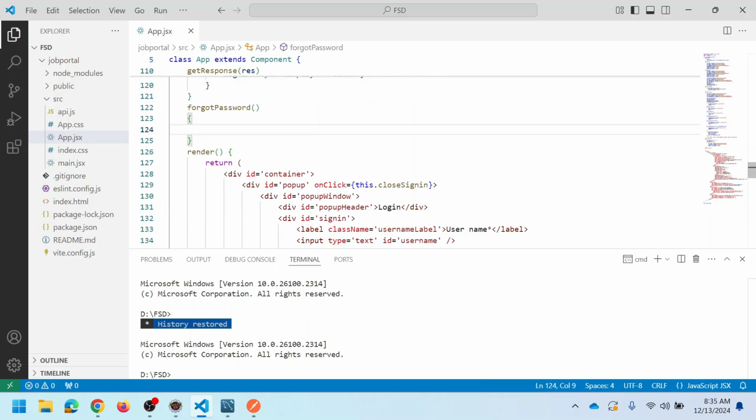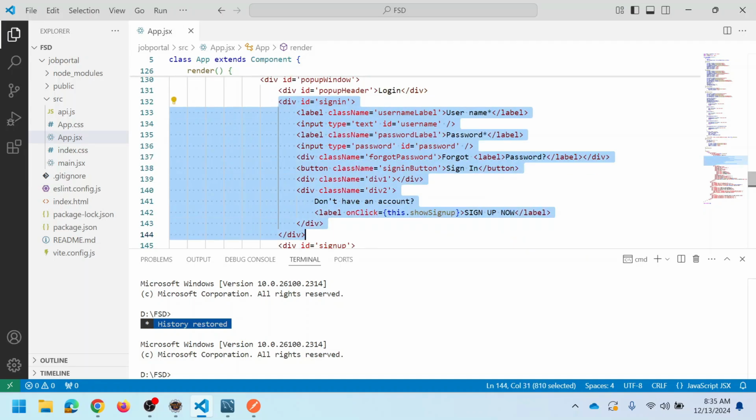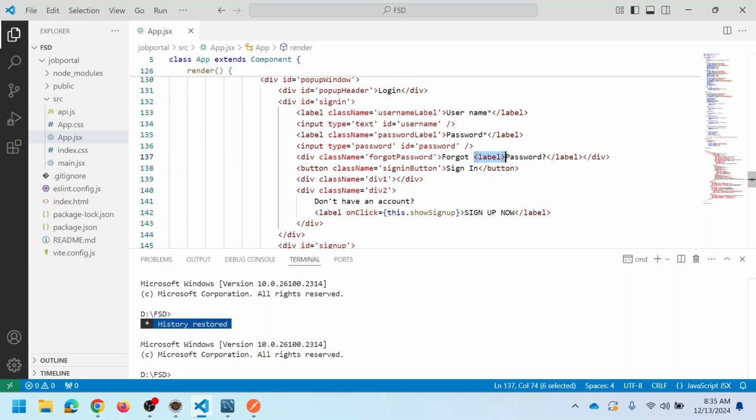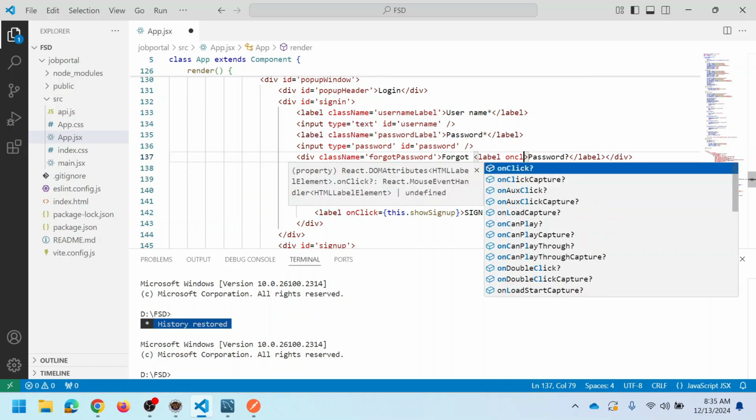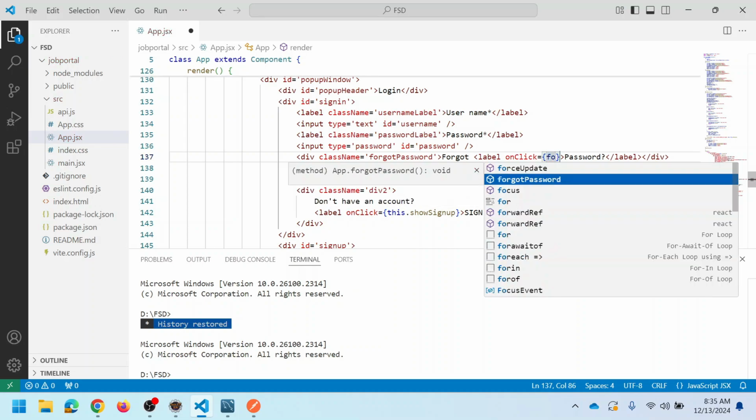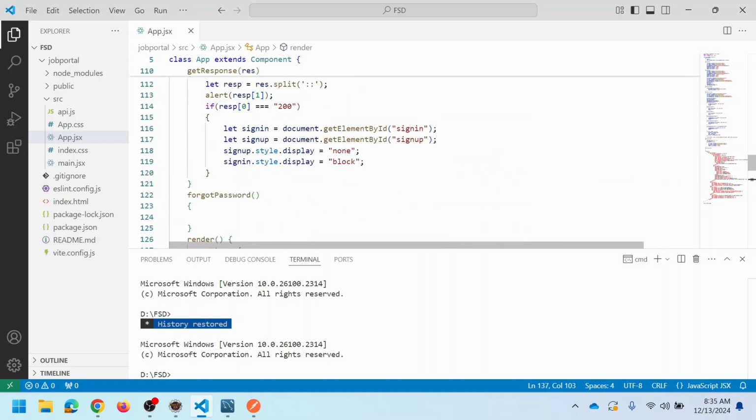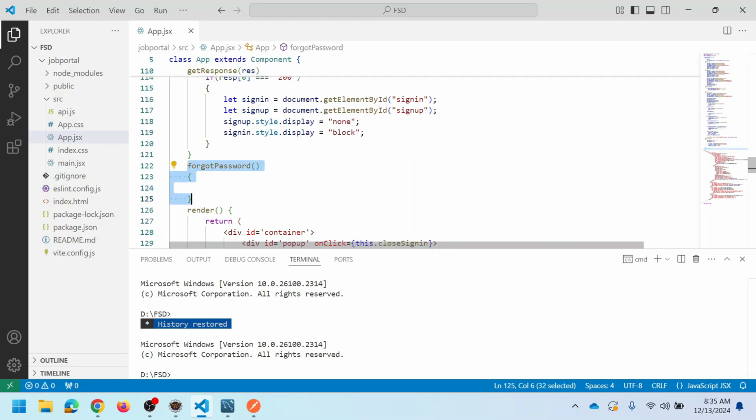Then go to the design of sign in module. In sign in module, there is a label for forget password. So here we need to add an onClick event and call the method forget password. So if the user clicks on this label, it will call the function forget password.